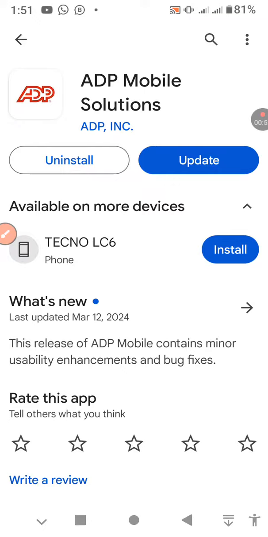So when you go to Google Play Store, what you have to do is to search for the app ADP mobile solution. So when you get this app, what you have to do is to tap on update over here. So when you tap on update, the device updates itself by reinstalling, and you are going to get the latest update.